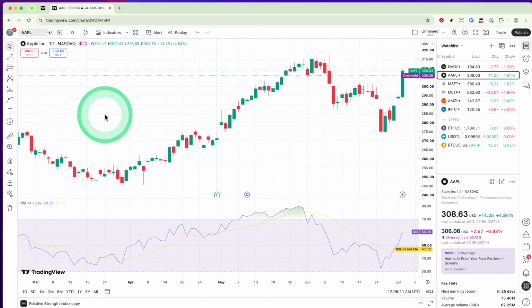Tradingview is one of the most popular platforms for chart analysis, offering a wide range of free tools that make it easy to analyze markets in detail. If you're ready to elevate your trading game, stick around as I walk you through the entire process step by step.